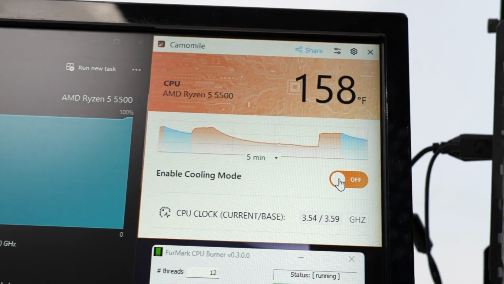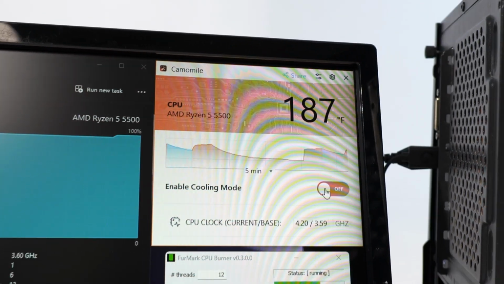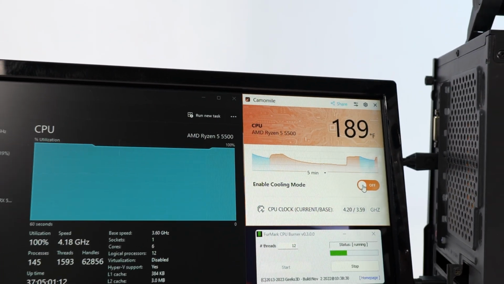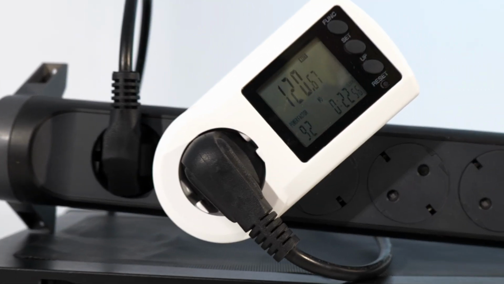Let's turn off Camomile and see what happens. The temperature rises, and power consumption goes up too.